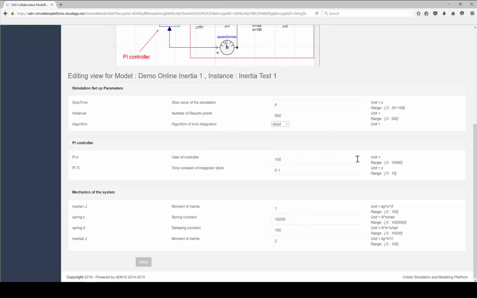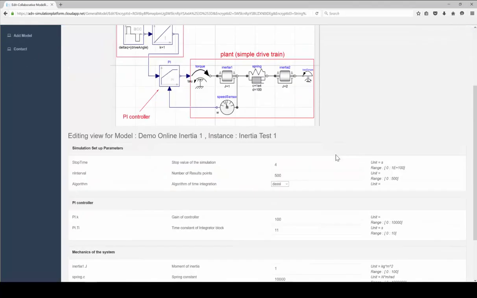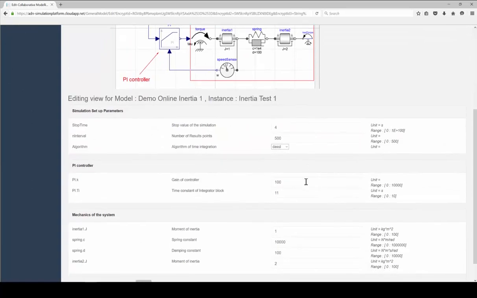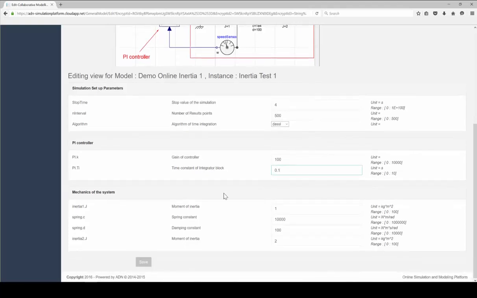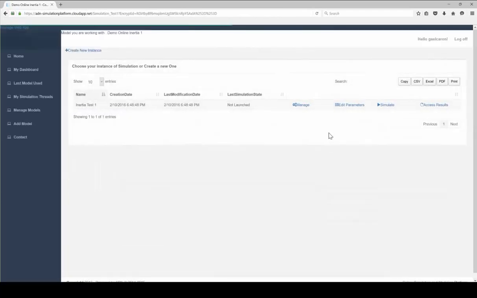So all the values have been set up with the initial value we gave, obviously, but the user can change them according to the range. For example, if I change it here to 11 and the range is between 0 and 10, I will have an error. So I have to put it back to 0.1, for example, and click on save. So now we have defined how to set up the parameterization window for our model.